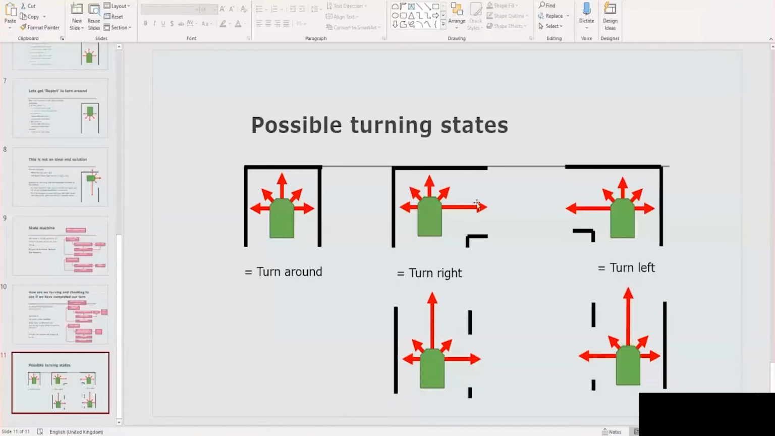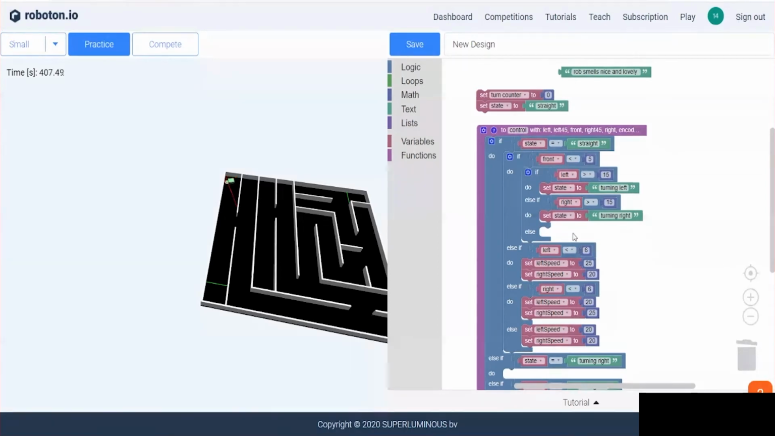If in this case the front one is short and left and right aren't long, so back to our view. If we've got here and there's no left gap and there's no right gap, we need to then turn around. So what are we going to do? Anyone guess? Turn around.